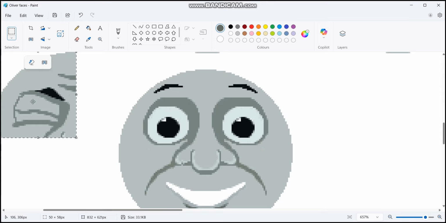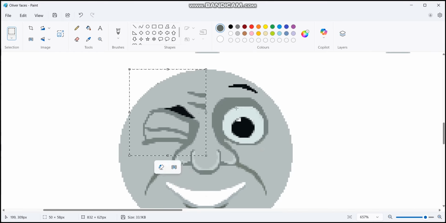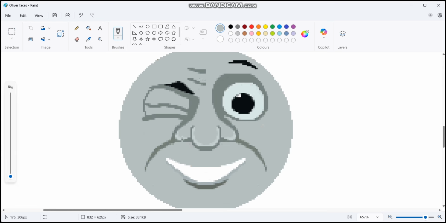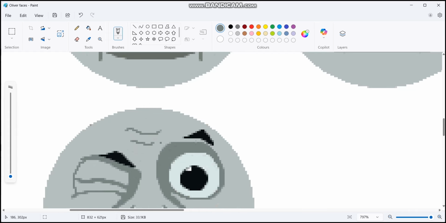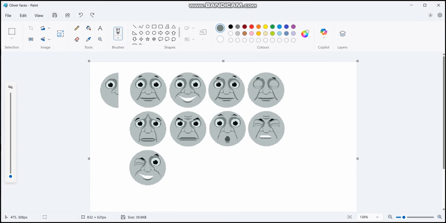The final face was a winking face, something fun I make for most of the characters I've done faces for. This one was quite simple. I took Oliver's cheerful face and copied one eye from his clenched face. I did try and edit the forehead wrinkles as best as I could to make them work, but in the end I gave up and just removed them entirely. Once that one was done, Oliver's faces were complete. Now for the next step, positioning the eyes.